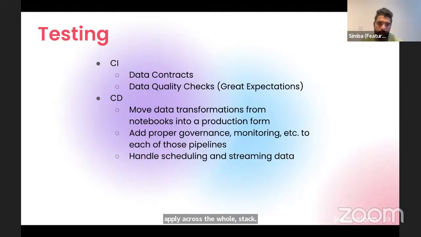So that's the CI part. Now, the CD part is moving the data transformations from notebook into production form. This is going to be really dependent on your tool set. For example, some companies use Java pipelines on something like Flink for production and then use Python or SQL or something in experimentation. In those situations, you have to essentially rewrite your features for production. And I see a lot of people who do that.